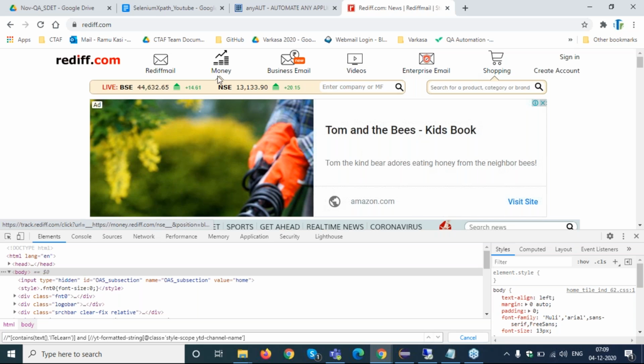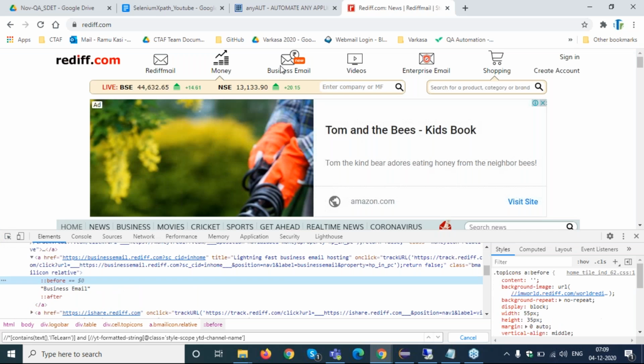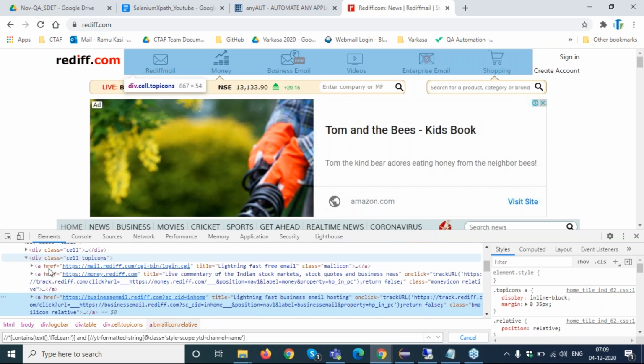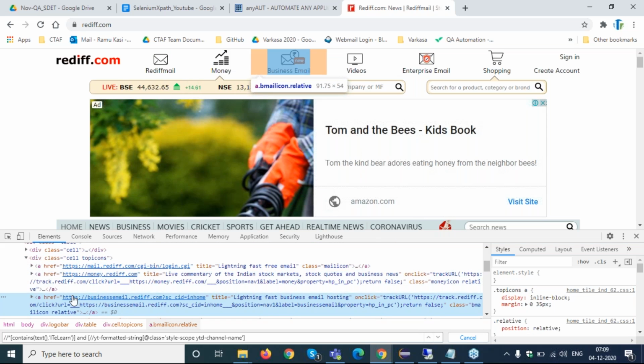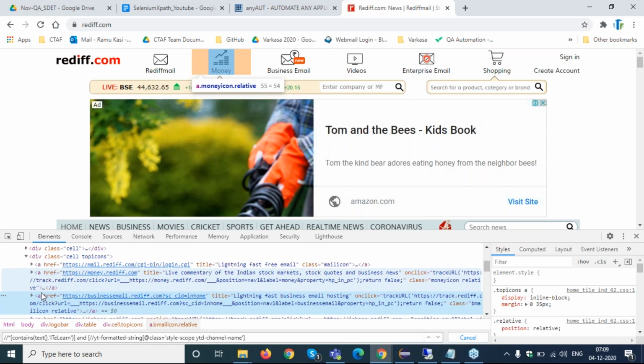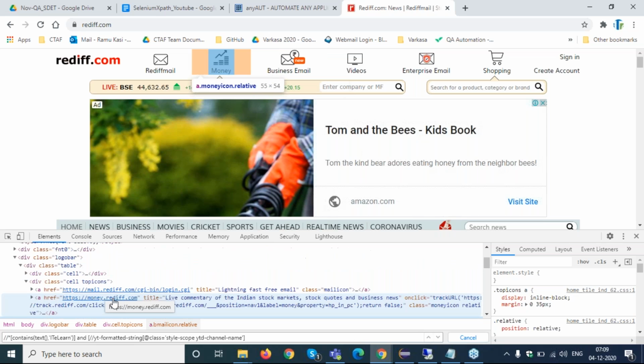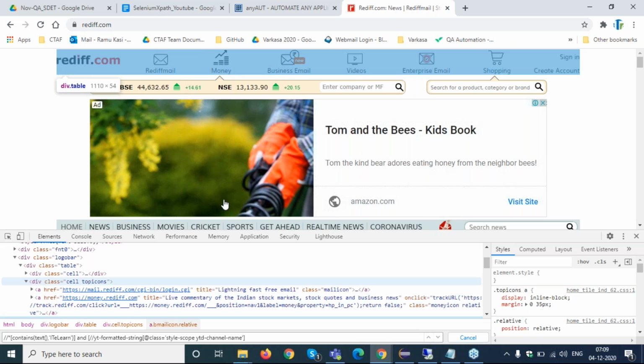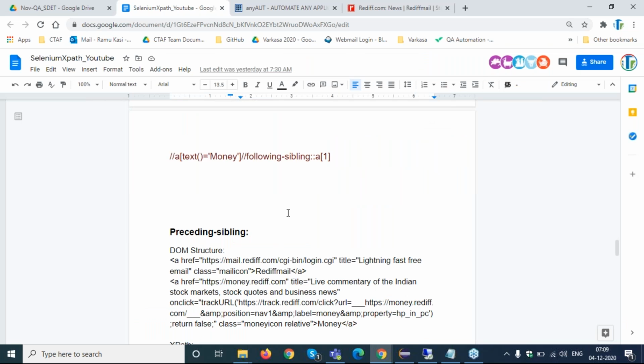They are like siblings. Money is a sibling of business email, videos is a sibling, and to show it in the tag, let me click on it. If you see here, it's an href. All these href values come under the div class. So div is the parent, and under that I have multiple siblings or children. The first one could be email, the second money, the third business email, and so on. When I need to click on one of these children based on the position of the other, I go for the following sibling option or the preceding sibling.